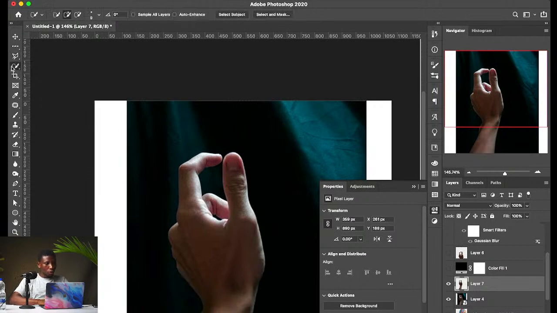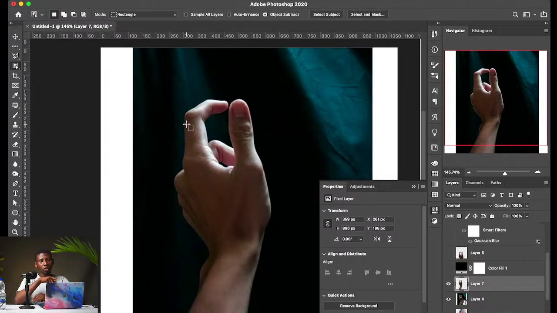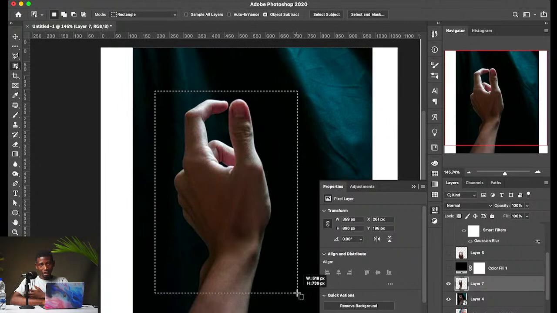So let me press W to get our object selection tool. How does this object selection tool work? It might not be available on some older versions of Photoshop, but anything from 2019 or 2020, I believe you should have it. I'm presently using 2020 Adobe CC, and I advise you get it on your own laptop too if you are following this class, so it makes things seamless for us.